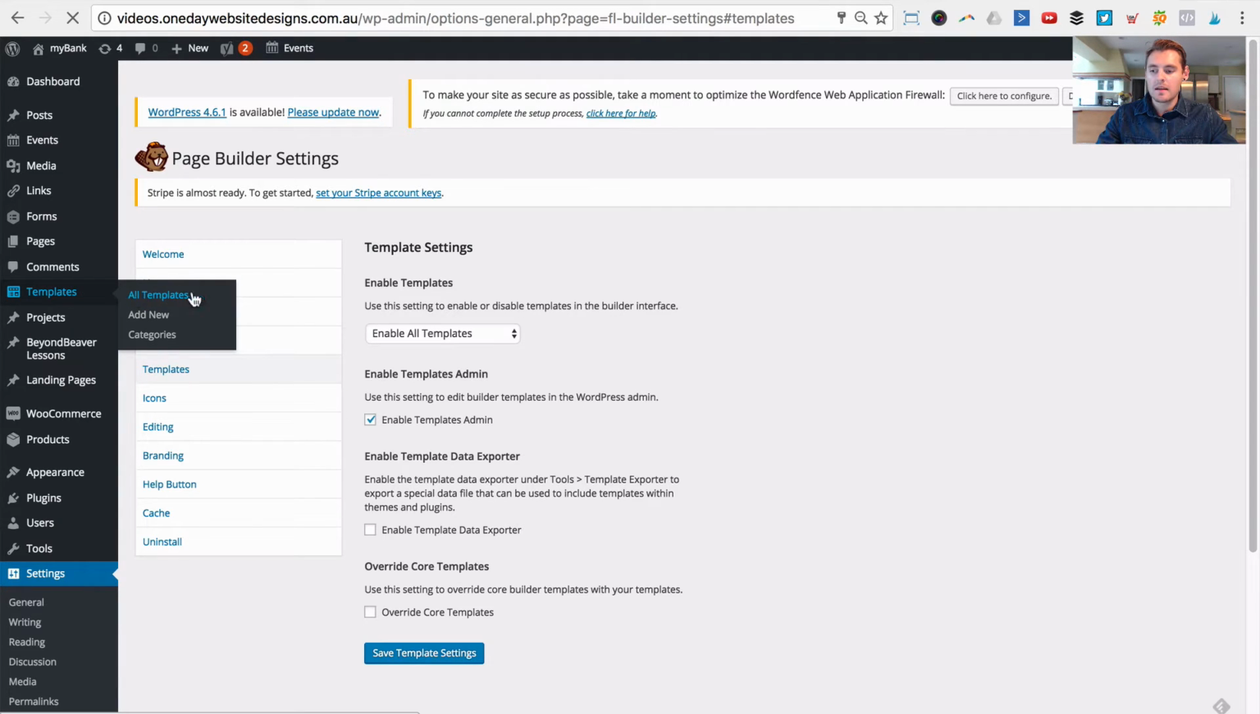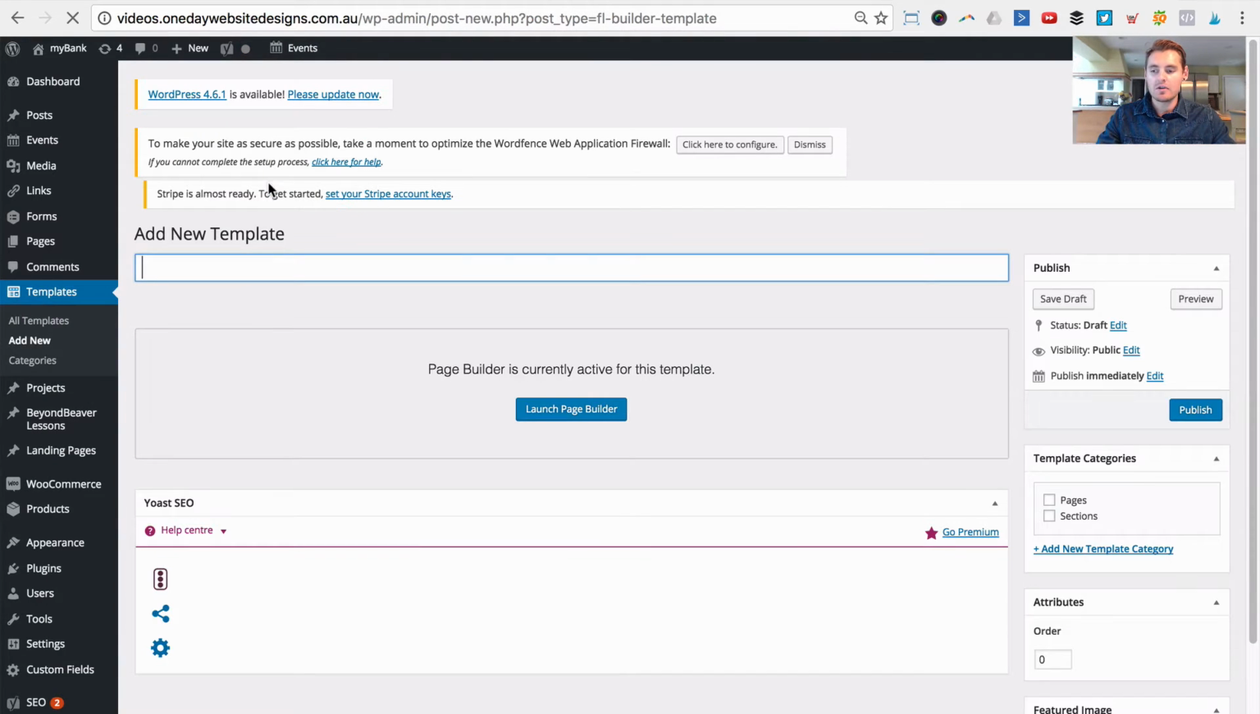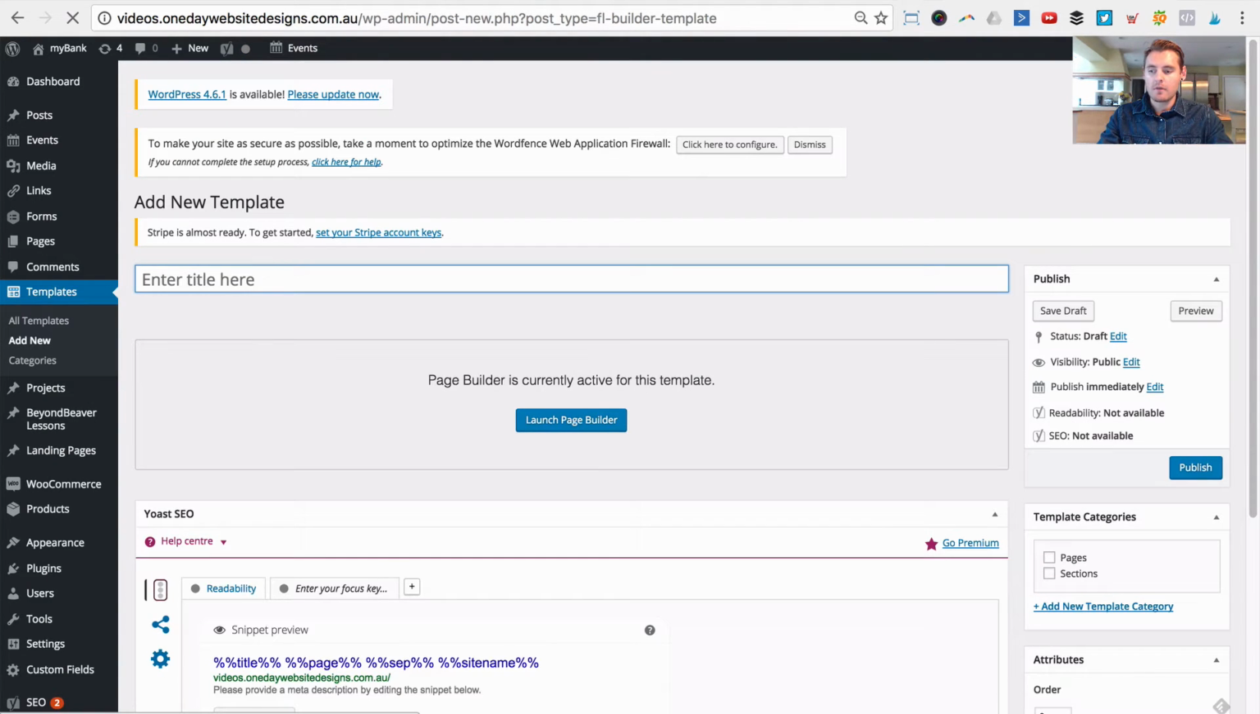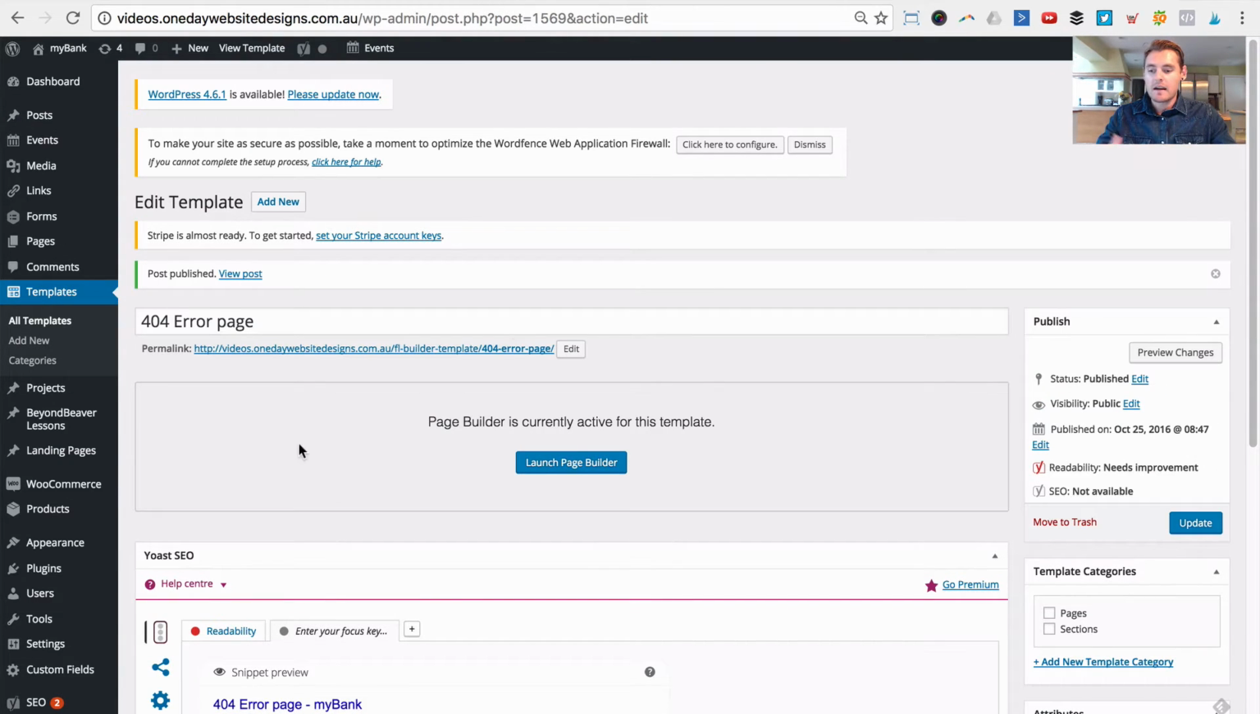So let's click on all templates over here. Add new. So we're adding a new template, and let's just call it 404 error page. And let's click publish. Created our template. So let's go ahead and launch Beaver Builder by clicking launch page builder. And this will initiate Beaver Builder editing for this new 404 error page.